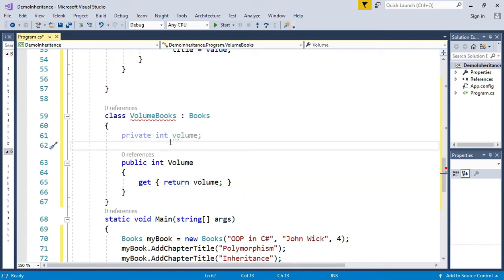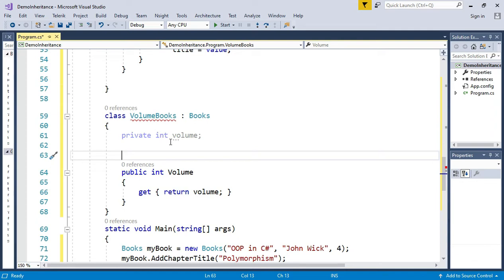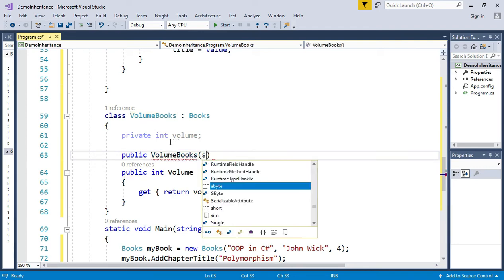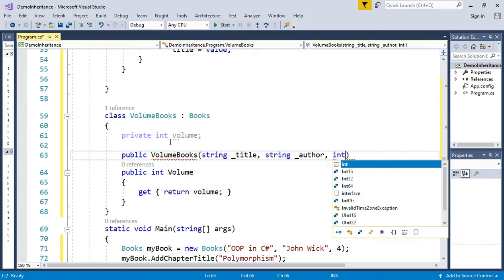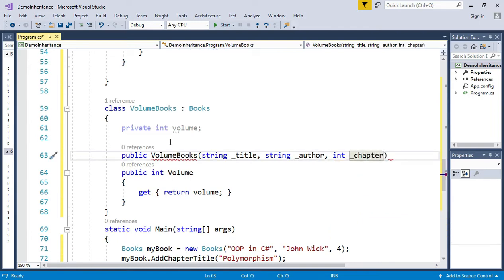So therefore, the way that we will create our constructor for volume books will be slightly different from our books constructor. So we will start by writing here the public, the name of our class, volume books, and then we will write the parameters for our constructor. So we start with the title of our volume book, followed by author, and then followed by chapter, and the last one is the volume.